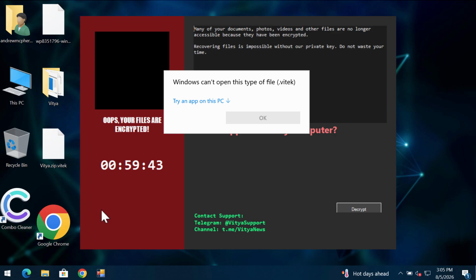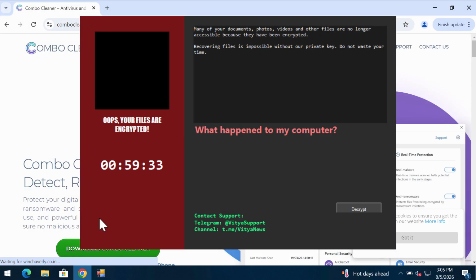It tells the victims to pay a special ransom for file restoration, but paying the ransom is not a good solution. Don't waste your money. I recommend you to remove this ransomware with Combo Cleaner.